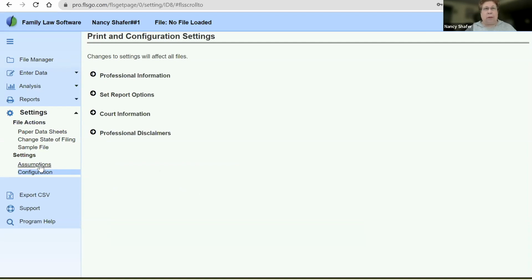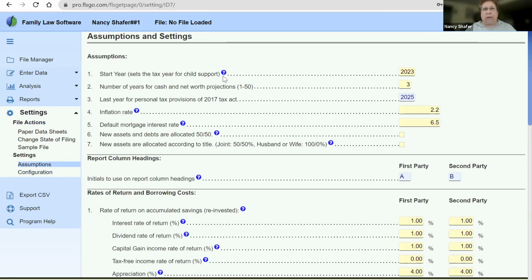Now, the assumptions we're going to cover in the focused webinar, in the Power webinar on March 14th. But I just want to show you a couple here, which is the start year. As of right now, all your new files will be 2023. That's what year's taxes are going to be used. If you open a file you opened last year, yes, it was last year already, then it will automatically ask you the first time you open it in 2023 if you want to change the start year, or you can just go in and change the start year if you choose.